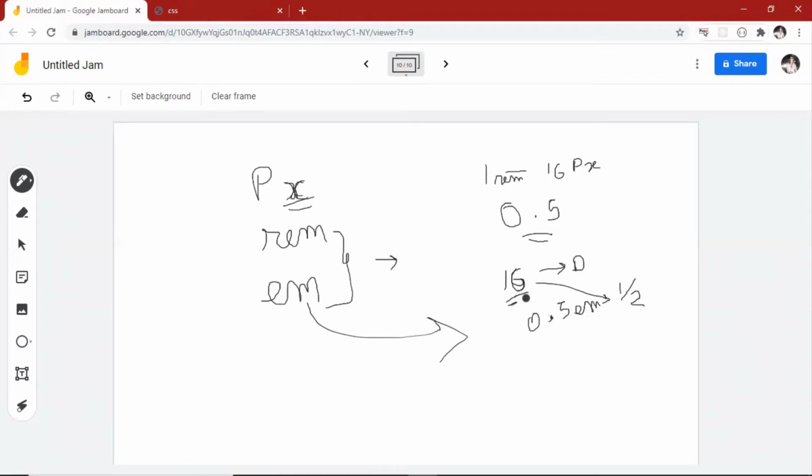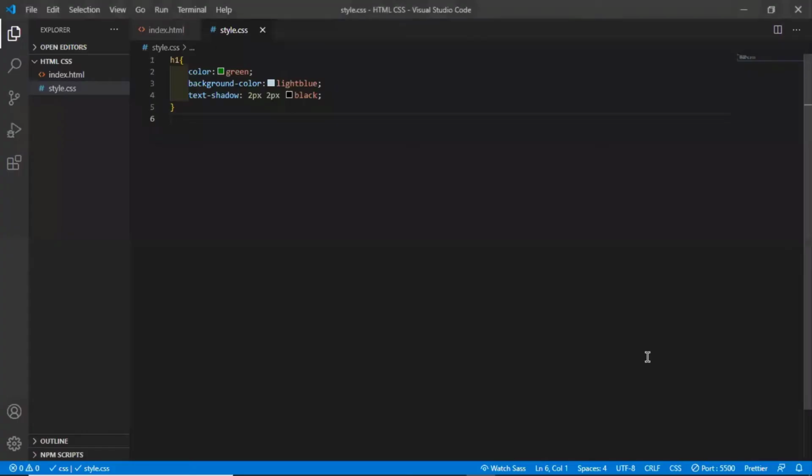And it is not only with 16. If you give 18 as the default, then 0.5 will give you absolute half, which will eventually be 9. So this is the plus point of using rem and em. Okay, moving on. So what are all the things you can think of?